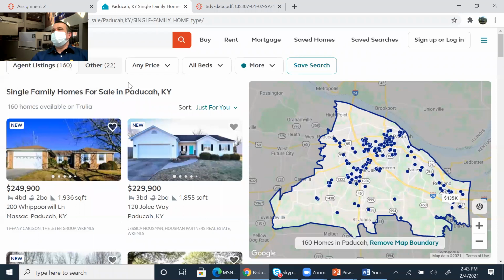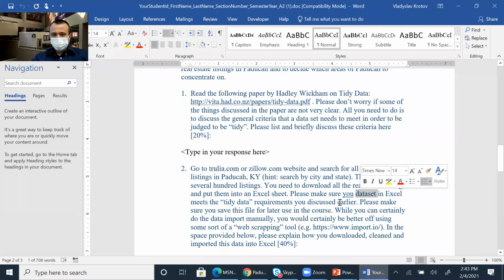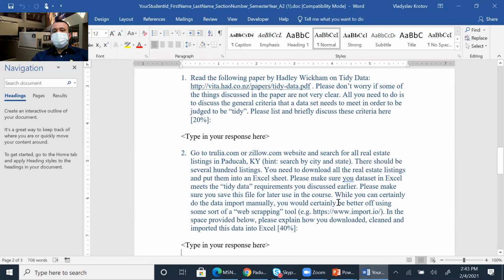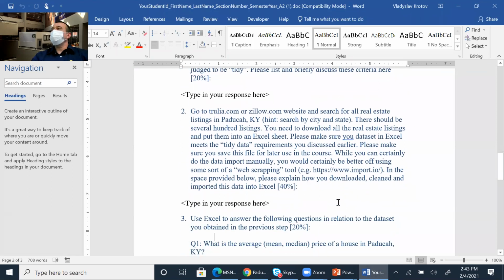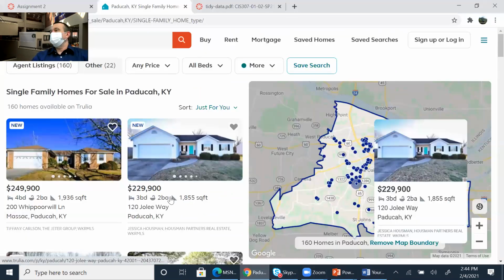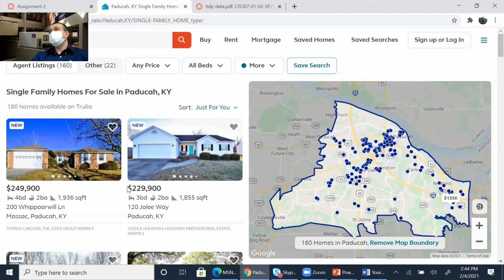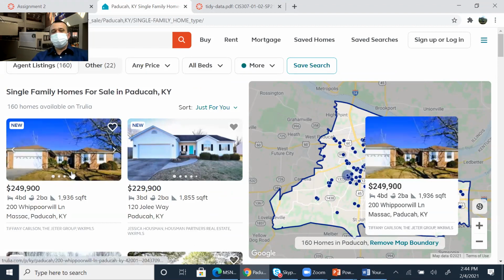Now, the question is, how do you get all this data into tidy format? So let me show you. So that's step number 2. You need to import the data into an Excel sheet, and you need to clean it within an Excel sheet, okay? So the question, how do you do it? How do you import all the data into an Excel sheet? Well, one way to do it is to do it manually, right? So there are 160 listings, so you can go to each listing one by one, and you can copy all the data, okay? By the way, it doesn't sound too crazy.